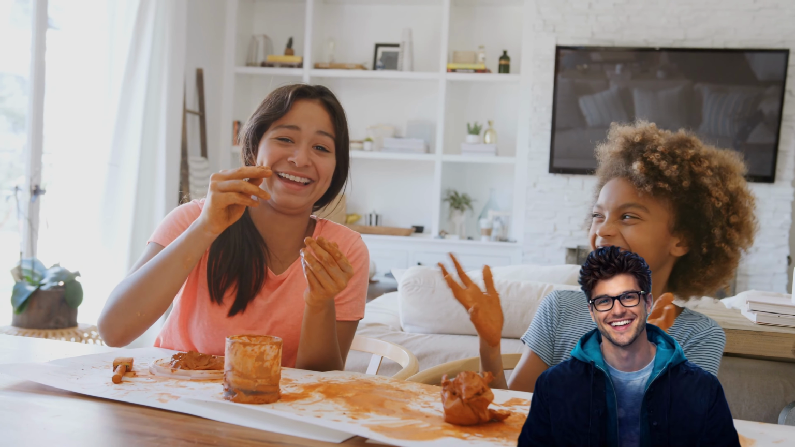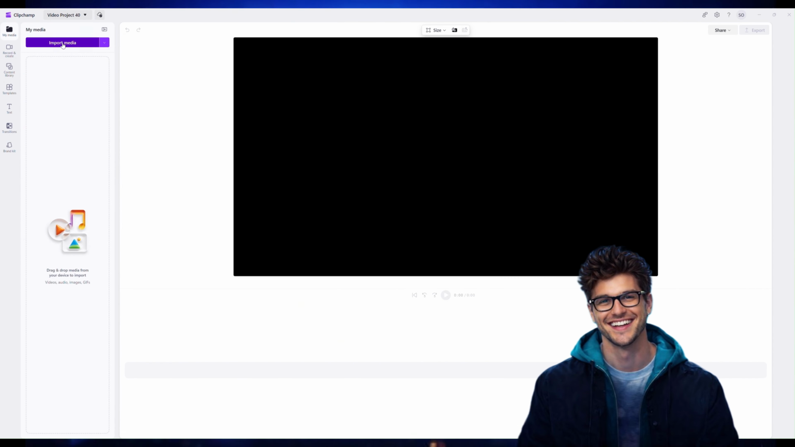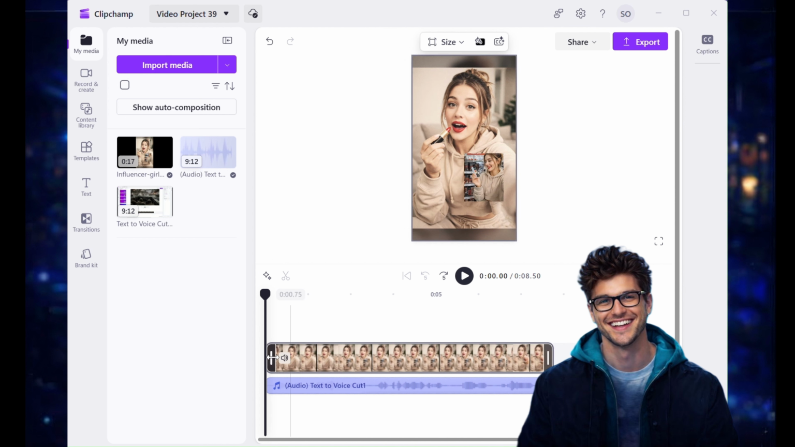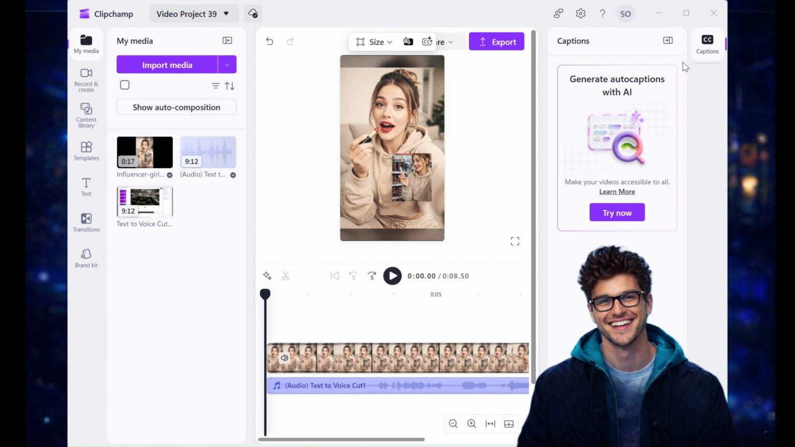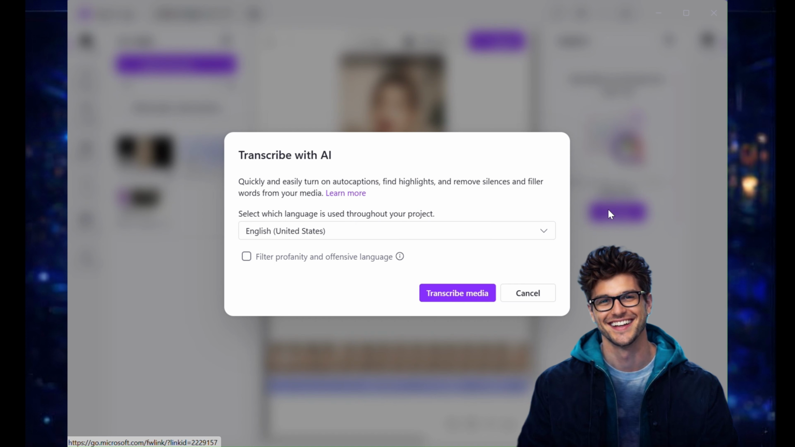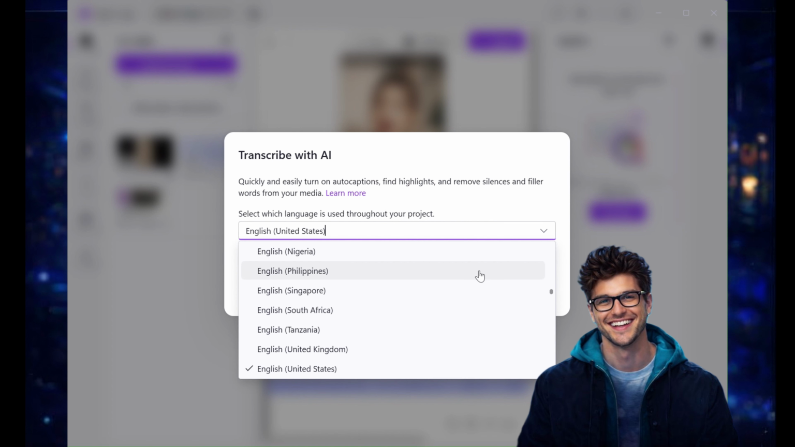All right, time to get your hands dirty. Go ahead and open up Clipchamp with a clip that has some audio to get prepped to go. Once you have the file loaded up, add it to the timeline if you haven't already. From here, we're going to have Clipchamp's AI do the real work. Simply click on the CC Captions in the top right corner, as we discussed earlier. Now go ahead and click Try Now. This will bring up the Transcribe with AI dialog box, where you'll select your language.